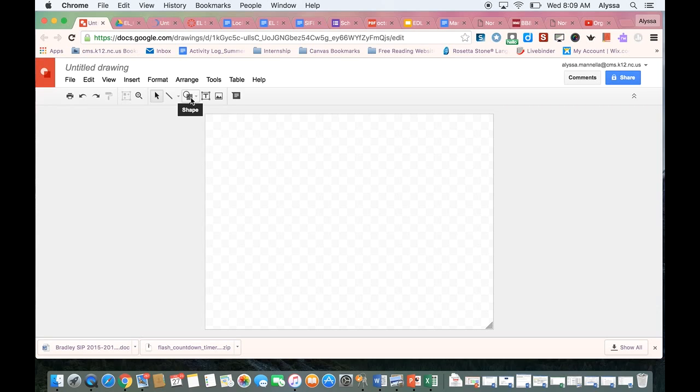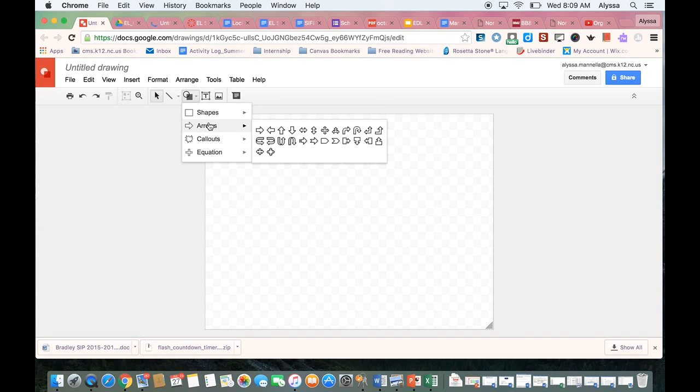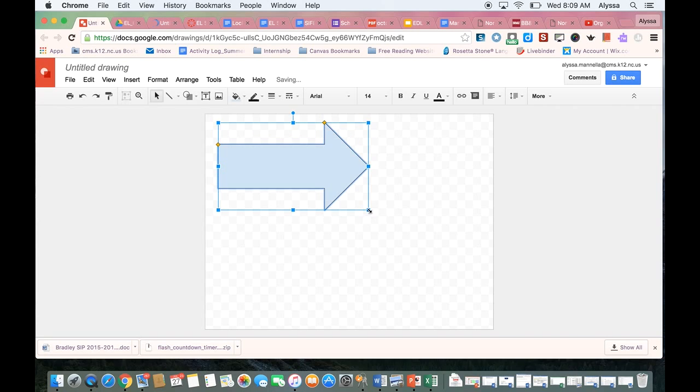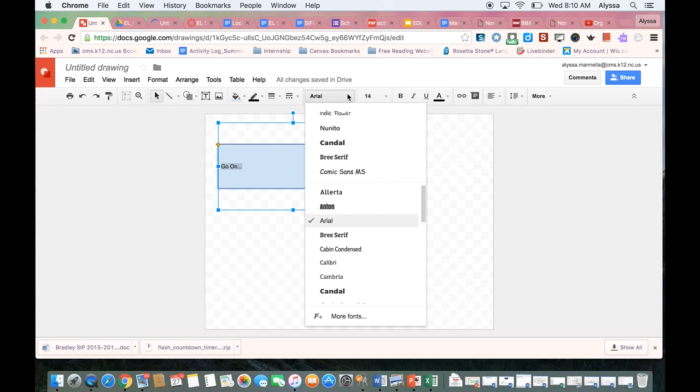So I'm going to come up here to the Shape tool and select what shape I want my button to be. So maybe I want it to be an arrow. I'm going to draw my button. And then if I want to add text to my button, I'm just going to double click twice on the shape, and it's going to give me a cursor. So I'm going to say this is a button to tell people to go on to the next page in my Canvas course.